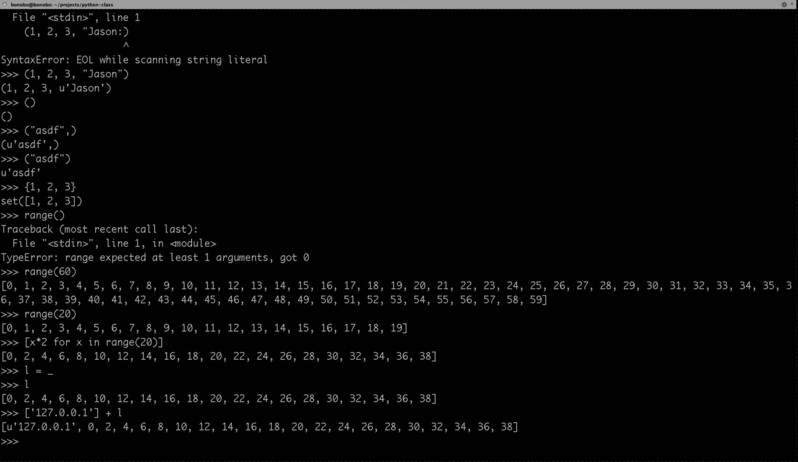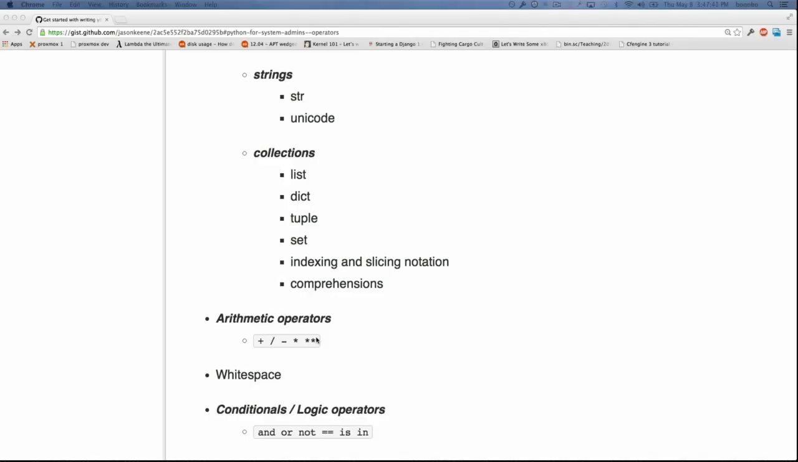There is an IP address library that I'll get into later, but it allows you to do all these things with IP addresses that I think you guys would get a lot of use out of. So that's comprehensions. Arithmetic operators: addition, multiplication, division, subtraction, exponentiation.